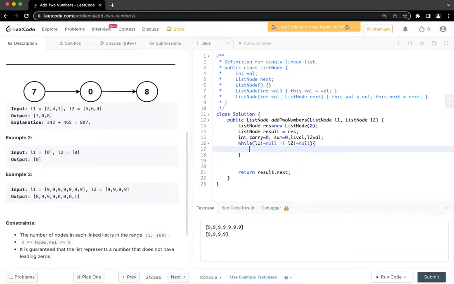and within the loop, what are we doing? So we are going to get L1 val. Since we have this or condition, we could be in a situation where L1 is null or L2 is null. So we have to check if L1 is equal to null, then we want L1 val as 0, and if it is not null, then we just want the value of that node. And similarly, we want to do the same thing for L2. So if our list 2 is null, we are going to make L2 val as 0, otherwise L2 dot val.